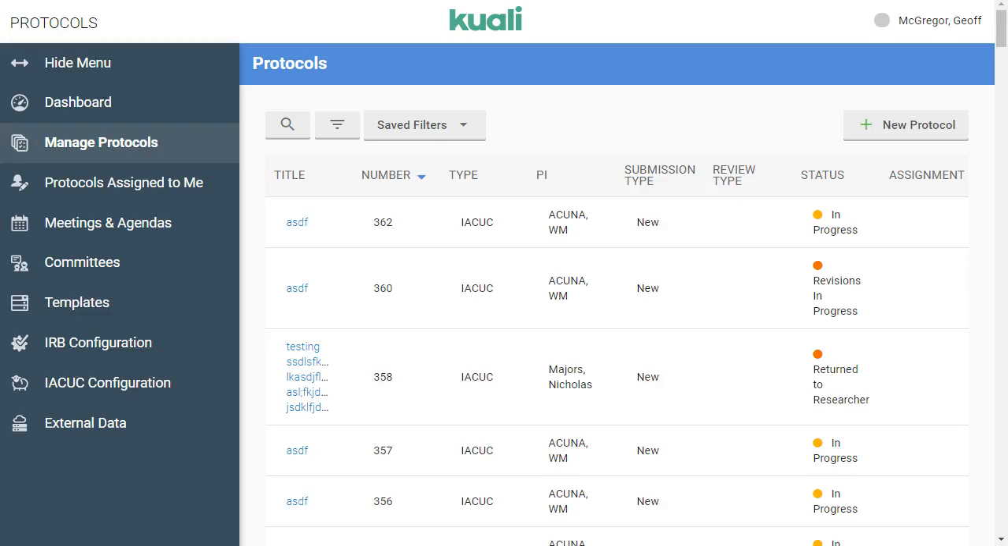Hello. Today we are going to talk about a few Form Designer gadgets that are available in the Quali COI and Protocols systems. If you haven't watched the general Form Designer screencasts, you can go back and review them now to get a more general overview of the Form Designer tool.